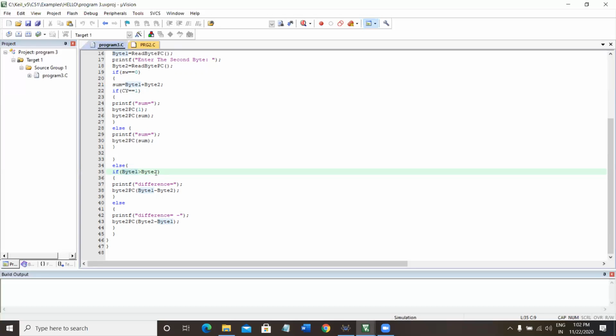The else condition is that byte 2 can be greater than byte 1. So for example, byte 1 can be 10 and byte 2 is 20. So the difference will be minus. In that case, we have to produce the output with a negative sign. So we are checking if byte 1 is greater than byte 2, we are directly printing the difference. In the else case, we are adding a minus in the printf.